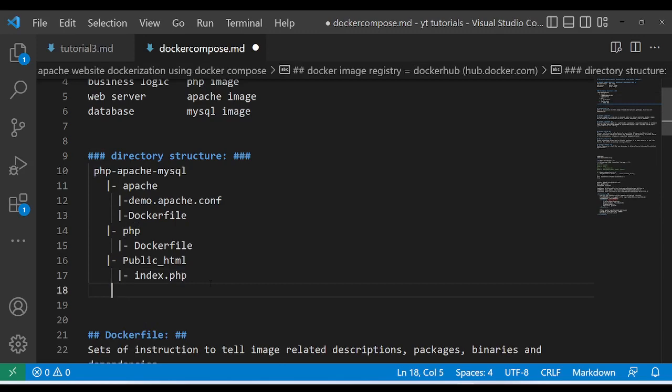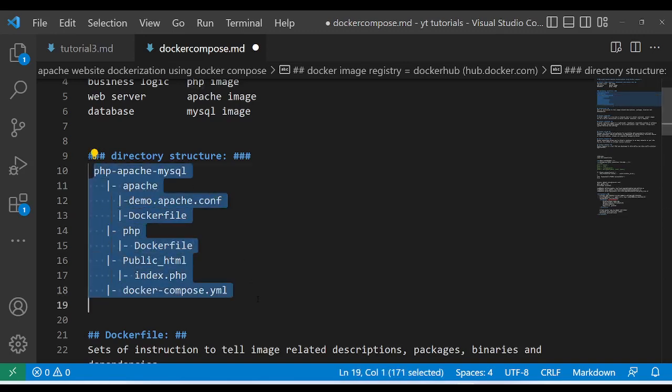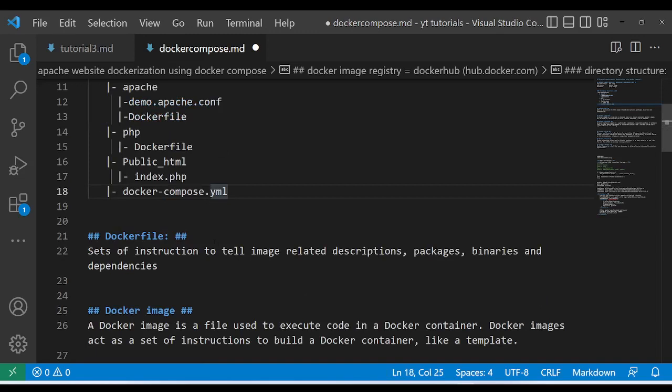And I forgot to mention here, I'll also be placing the docker-compose.yml file here. So this will basically be my Docker Compose YAML file, and based on these instructions the containerization of our application will be done, and we'll be creating all these directories from scratch. So please follow along the guidelines.